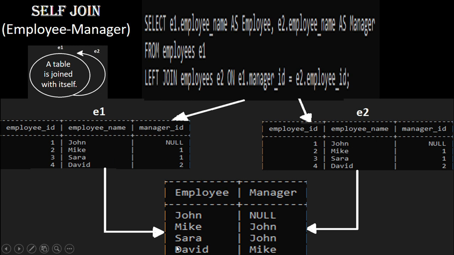So here Sarah is displayed, and again here John is displayed. In the same way, David has a manager ID 2, which is the employee ID of Mike. So here David is displayed, and here Mike is displayed. In this way, we are getting the employee manager hierarchy using self join.